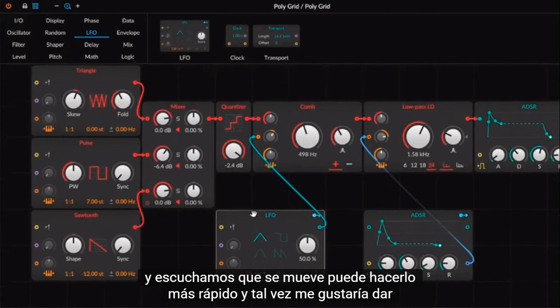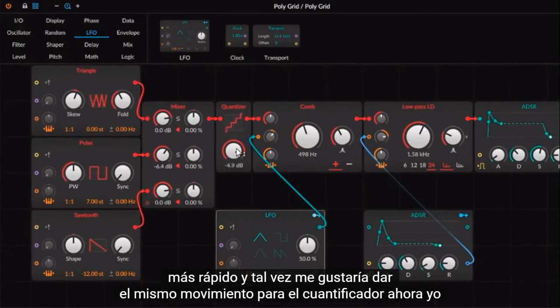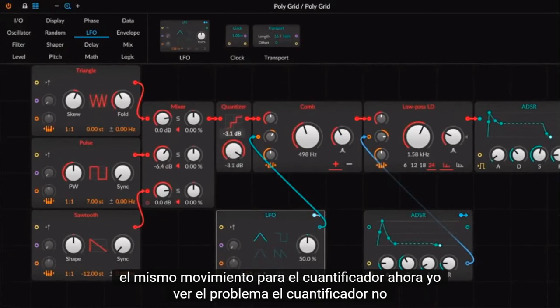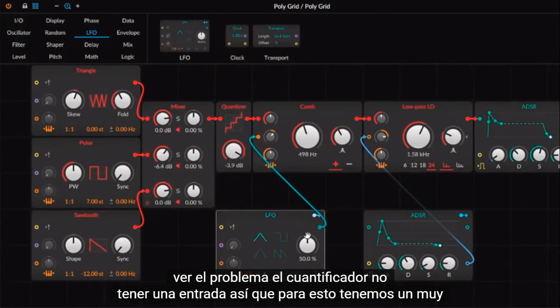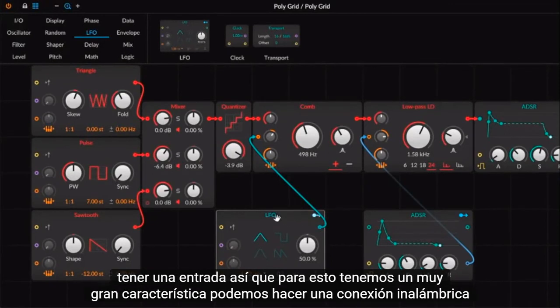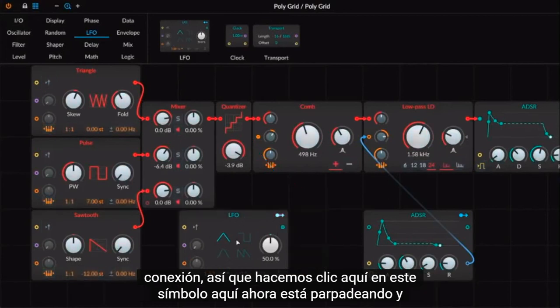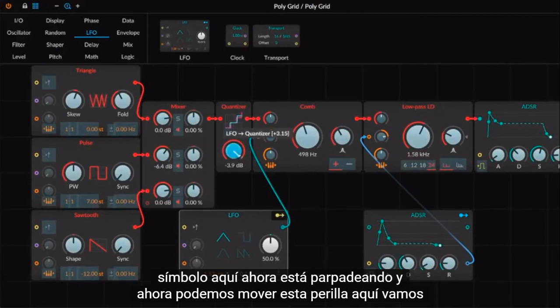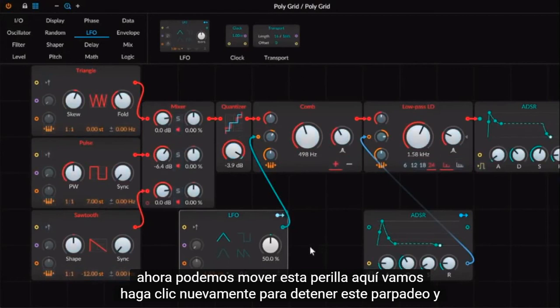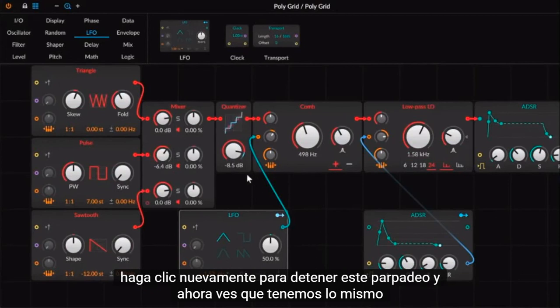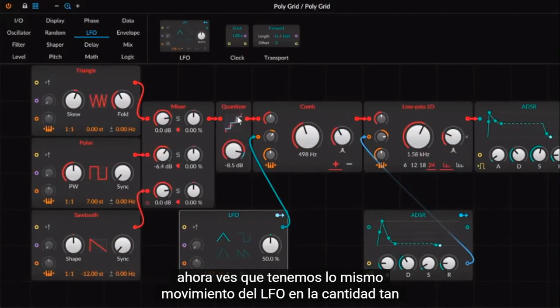And maybe I would like to give the same movement to the quantizer. Now I see the problem. The quantizer does not have an input. So for this, we have a very great feature. We can make a wireless connection. So we click here on this symbol here, right? Now it's blinking. And now we can move this knob here. Let's click again to stop this blinking. And now you see that we have the same movement of the LFO at the quantizer.